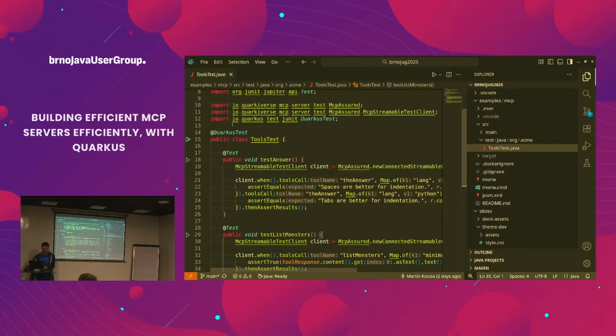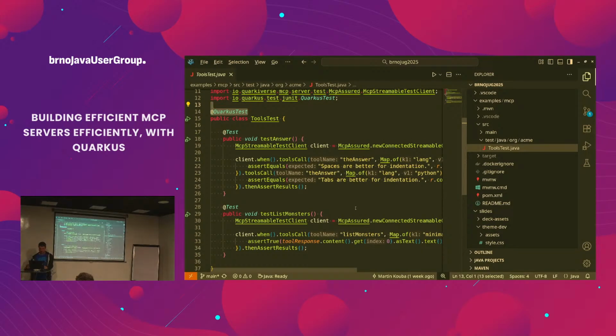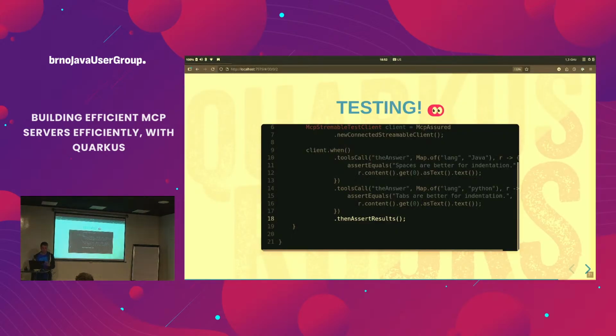And it's a classical Quarkus test, so like you are used to writing your tests. The only thing you have to use is this MCP-Assured API. Quarkus test as usual. You can use transactions, injection, all that works. Okay, so an important thing is testing, especially when you need to test different transports.